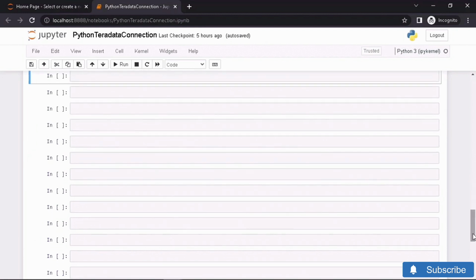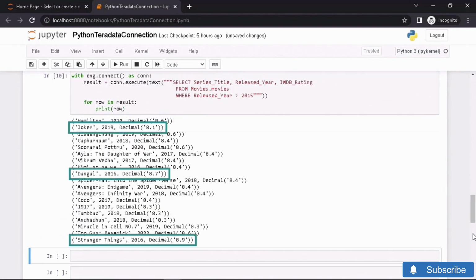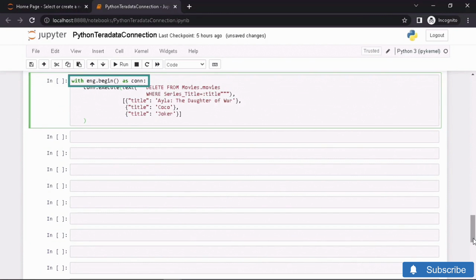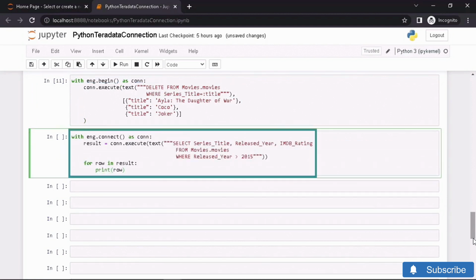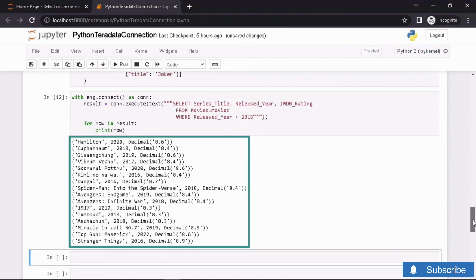After running this, we run a select query again, and we can see each of these 3 updates in the results. And then we can carry out a delete operation. Once again, we begin a transaction and then execute a delete from movies query, and we will substitute the series title values for 3 different movies in here. And just to confirm the delete, let's run a select, and sure enough, those 3 titles no longer appear in the results.